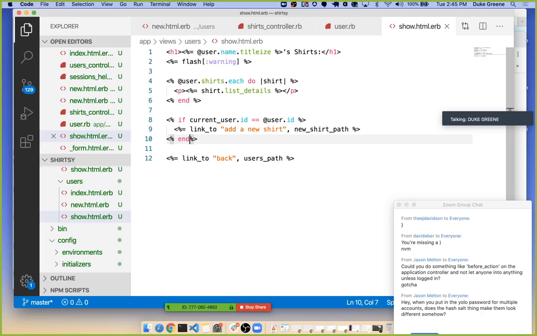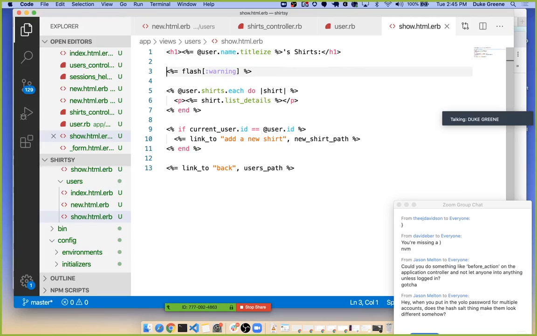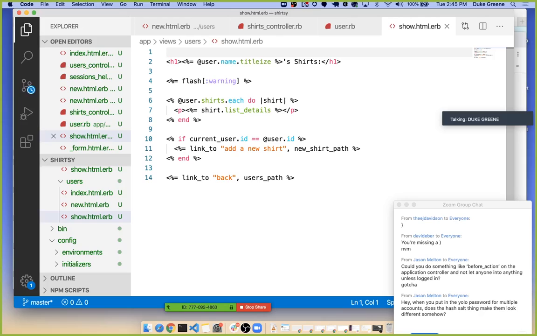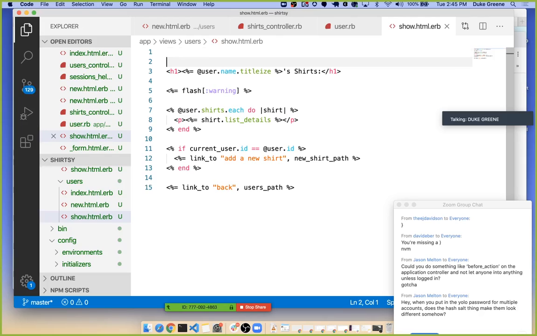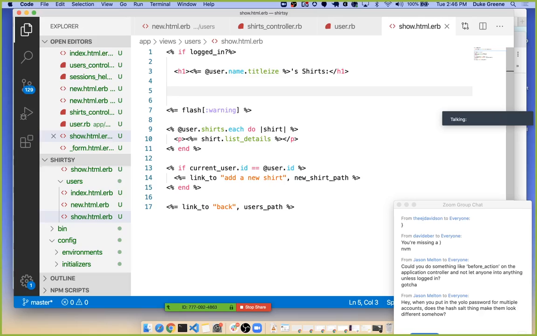So now if I'm looking at my own page, ooh, what about this too? If I'm looking at my own page, maybe I already know my own username. So instead of seeing user.name.titleize, what if that was only happening if I wasn't the current user? But if I was, it would just say your shirts, right? We could do something like that. It would be kind of fun too. If logged in, then we'll do the username titleize as shirts. Sure, yeah. And otherwise we won't. Else case. And this should say your shirts instead.